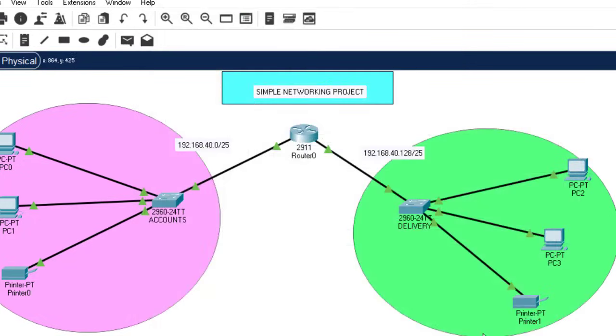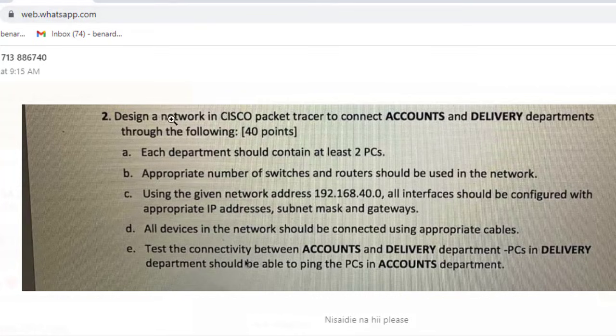Alright, guys, let's go back to our case study. The problem said design a network in Cisco Packet Tracer to connect accounts and delivery departments. Each department should contain at least 2 PCs. Part B, appropriate number of switches and routers should be used in the network. Part A is done, part B is done. Using the given network address, all interfaces should be configured with appropriate IP address, subnet mask, and default gateway. It's done. All devices in the network should be connected using appropriate cables. It's done. And finally, we are gonna test communications, okay.